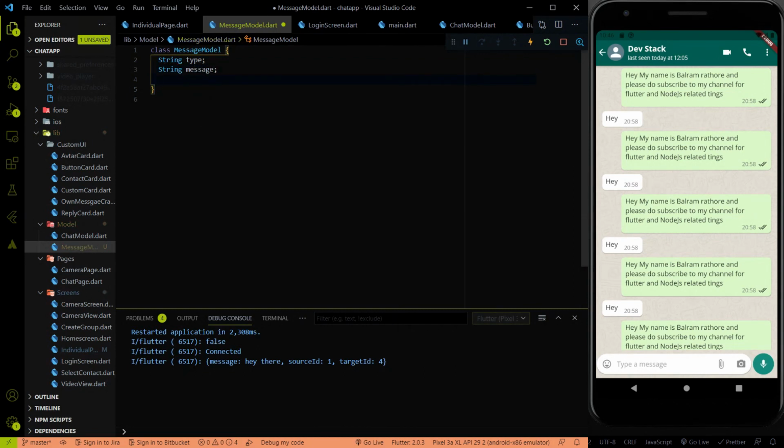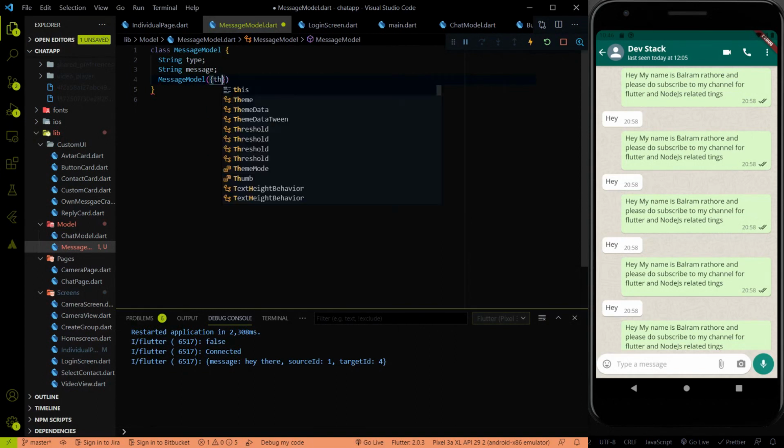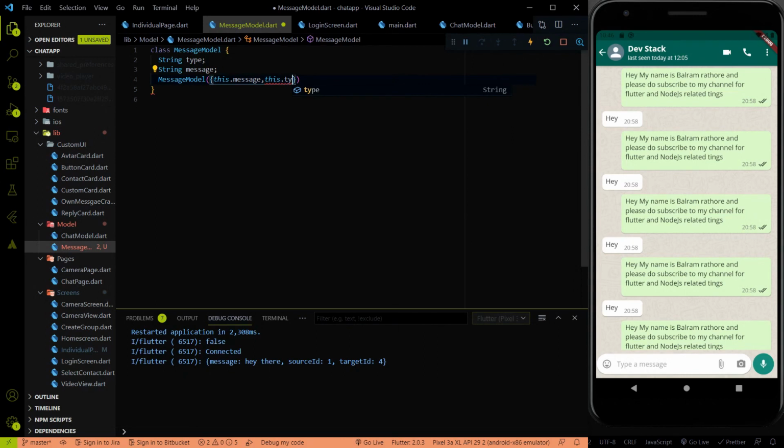With the help of the constructor we have to initialize it: this.message, this.type. In the type we are going to use source or destination. If the type is source, then we are going to align it on the right side, and if the type is destination, then we are going to align it on the left side. So let's use this message model on the individual chat page.